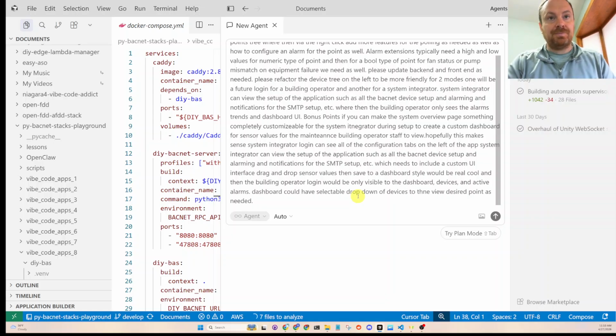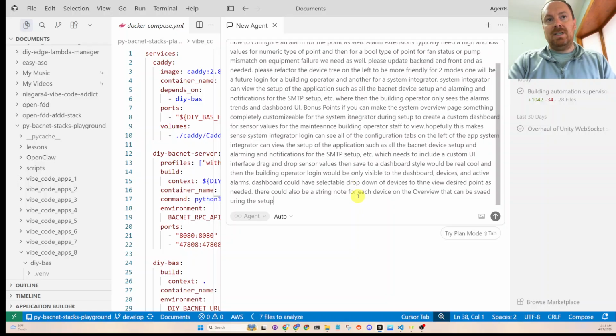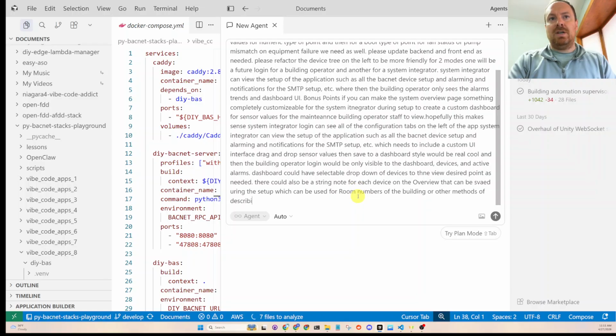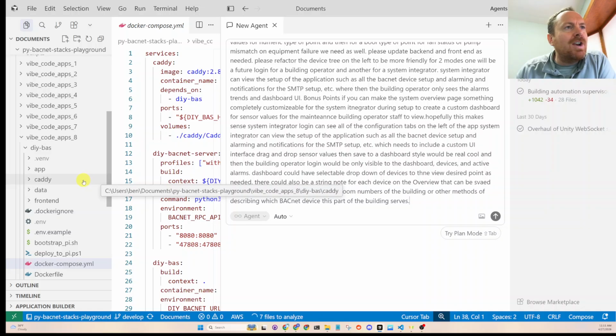I got one other thing that came to mind. There could also be a string note for each device on the overview that can be saved during the setup, which can be used for room numbers of the building, or whatever kind of information, or some other methods of describing which BACnet device this part of the building serves. Okay, so I think that's probably good enough for now.